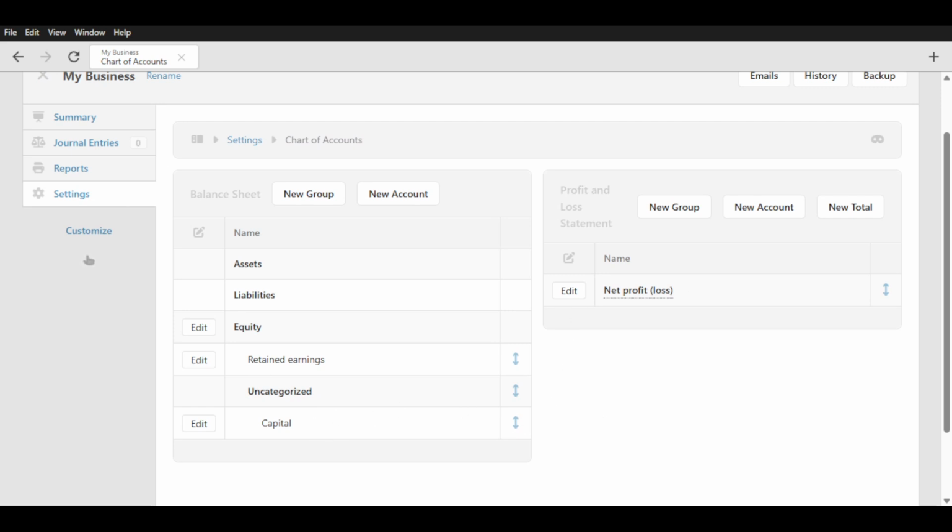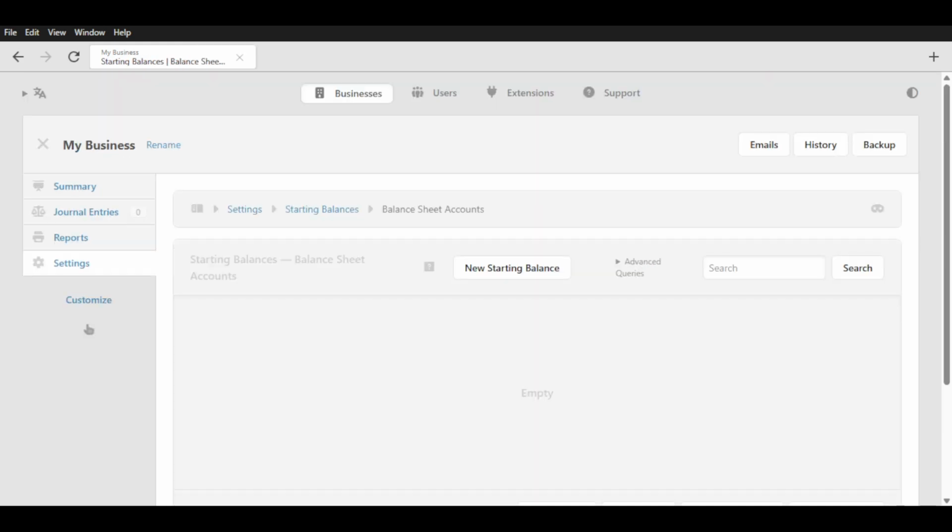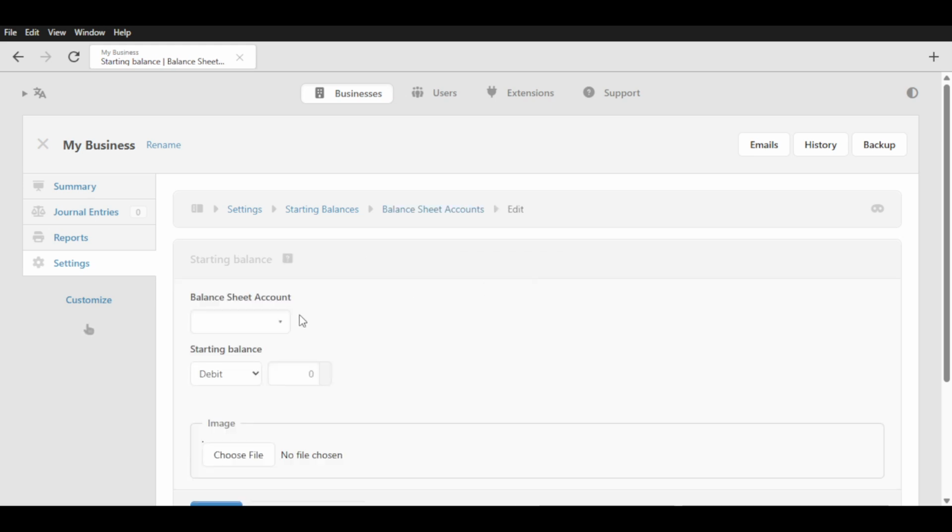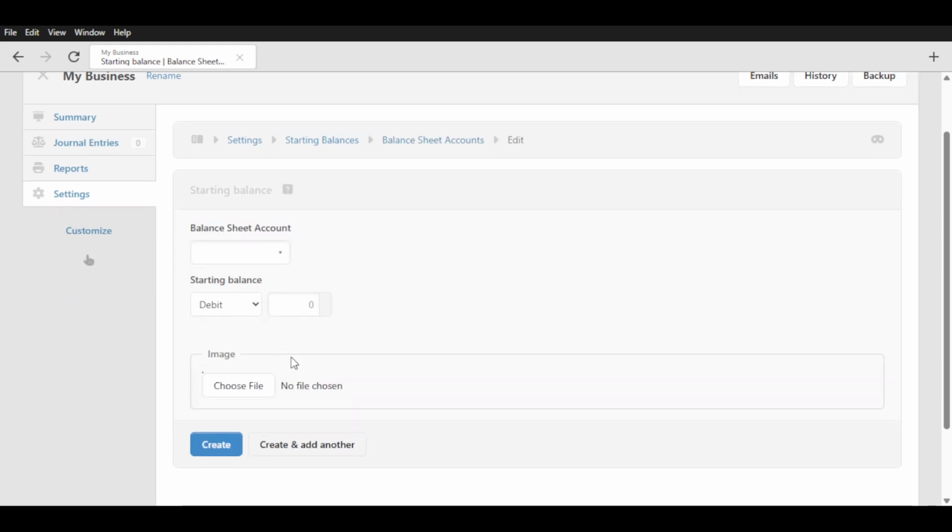Be precise here, as any inaccuracies can lead to discrepancies in your financial reports. Once you've double-checked that everything is correct, look towards the bottom of the page and click the Update button. This action will save your changes and apply the starting balance to the selected account. And there you have it. You've successfully set a starting balance in manager.io.